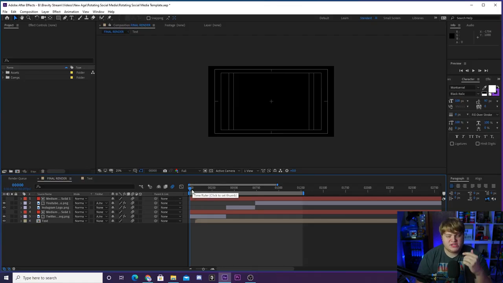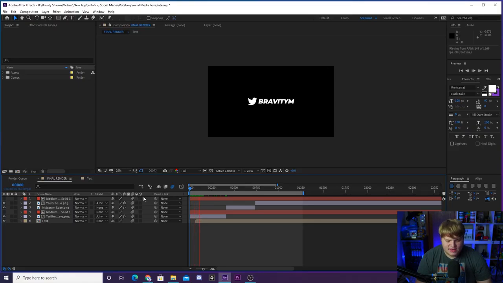And once you open it up, once you extract it and open it up, it's going to look just like this. You've got two compositions. You've got final render and text. You'll see the final render is pretty much the animation we just created inside of After Effects. You see when it gets to the end, it's going to go bloop.